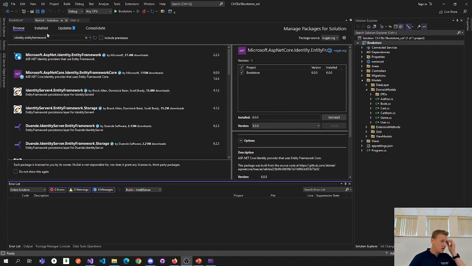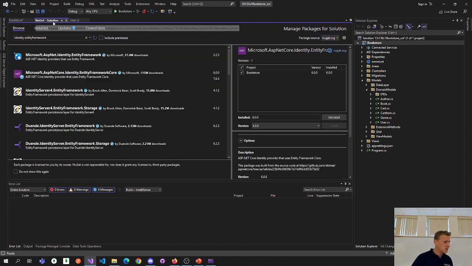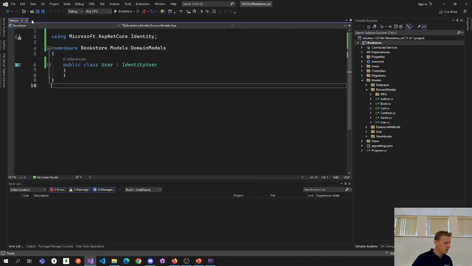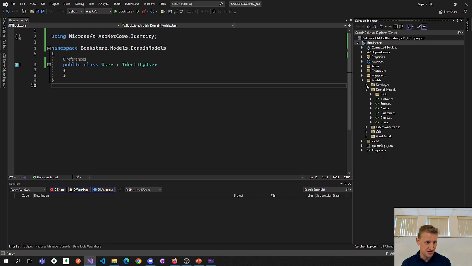Okay, now let me click on close and save and close. Again, I'm following along in the book. We created our user class. We installed that NuGet package. The next thing to do is to modify the bookstore context. And so, if I find that bookstore context, it's under data layer. There's bookstore context.